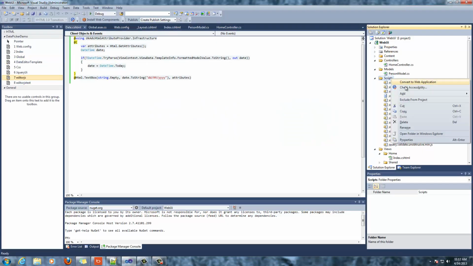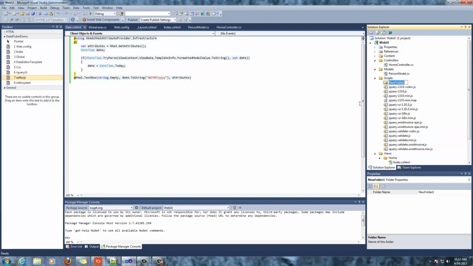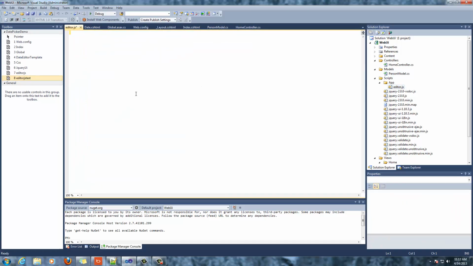Okay, so I'm going to create a new folder, just call it app, and then I find the easiest and quickest way is just to copy another JavaScript file in there, rename it to whatever you want to rename it to, and delete the contents, because there doesn't seem to be a nice, easy Visual Studio way of doing it. That's my workflow anyway.